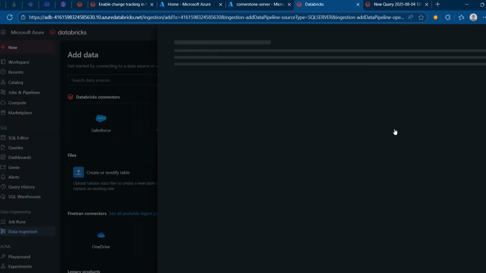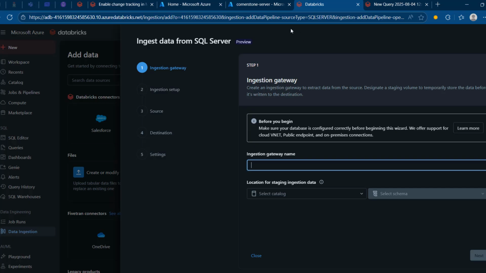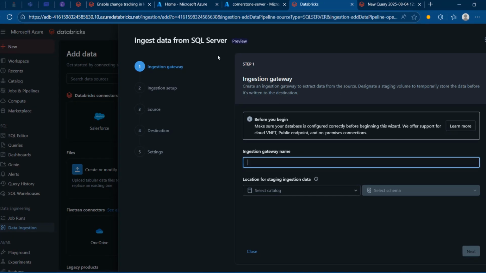So I'm going to give this a click. It is currently in preview. So the first thing is to set up our ingestion gateway. We can see we have to create an ingestion gateway to extract data from the source, and designate a staging volume to temporarily store the data before it's written to the final destination.